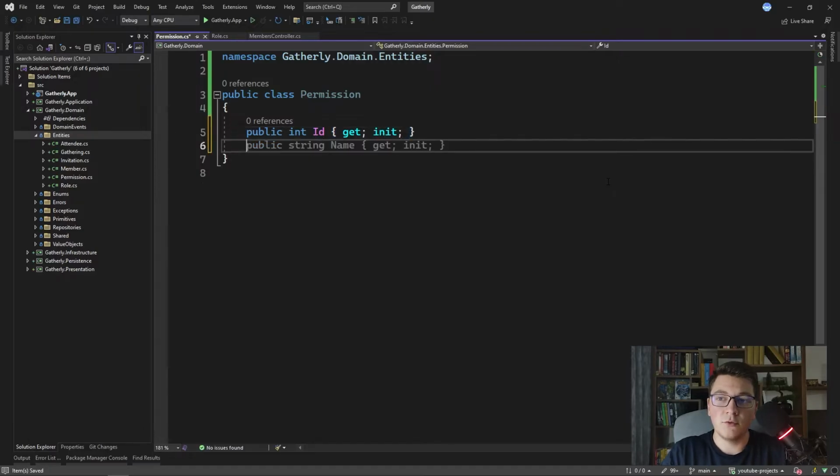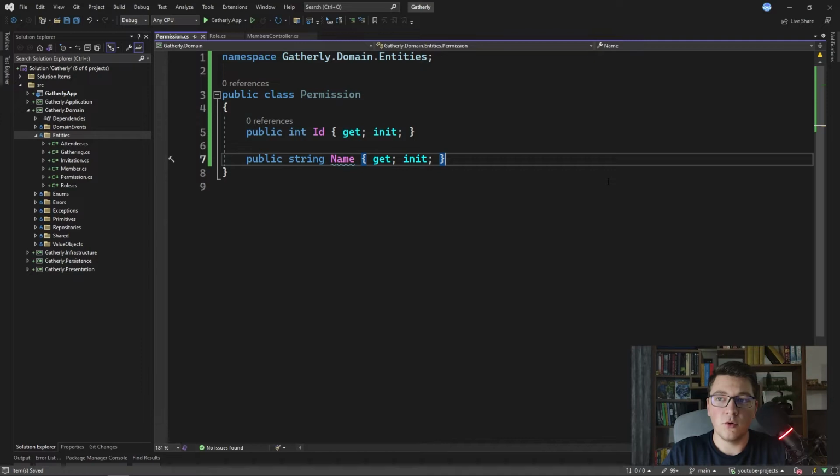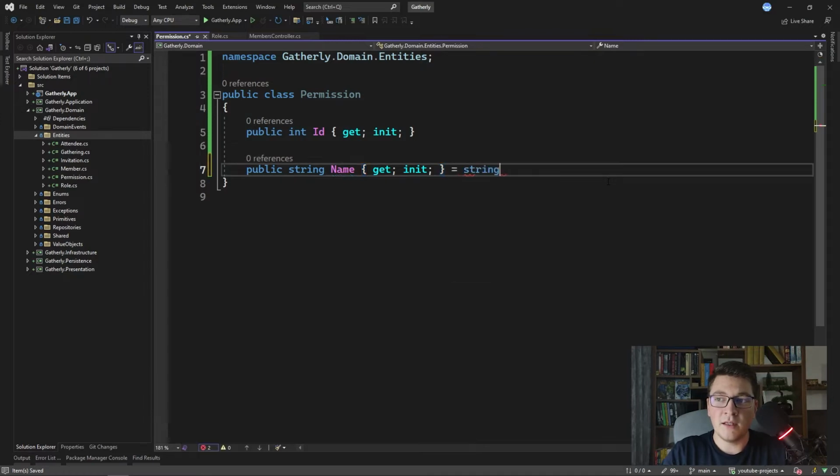And I'm also going to create another property that is going to hold the permission name, and I can even assign it a value of an empty string. And we're going to use this class to define an entity with Entity Framework that is going to hold our actual permissions. Let's add some navigation properties to make our life easier.